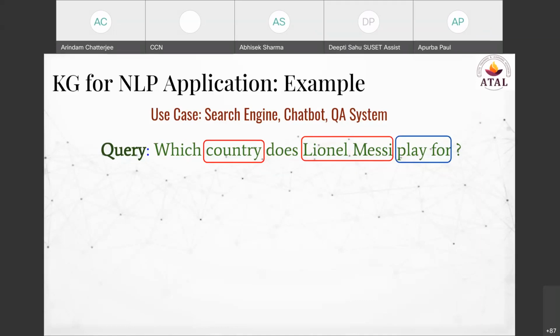So what we'll be doing is we'll be searching for entities that relate to Lionel Messi and country, and we'll be looking for relations which relate to play for. So when we use knowledge graphs, it's not exactly an exact match that we are looking for. We use embeddings, which means it's a close enough thing. We're searching for something very close to this.